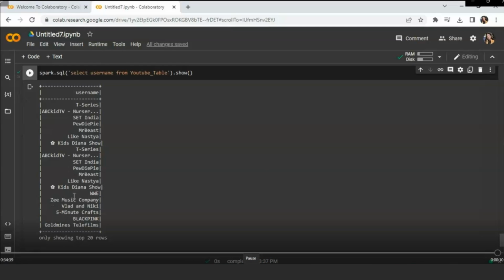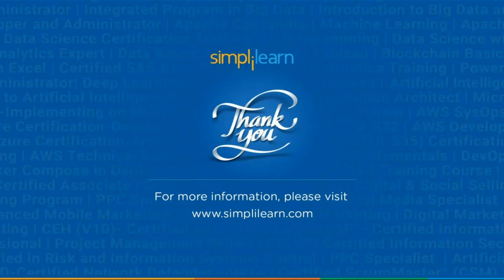Let's wind up the demo session with this. I hope you understand how to create a data frame with top 10 functions. So with this, we have come to the end of this session on PySpark. I hope you found the session both interesting and exciting.